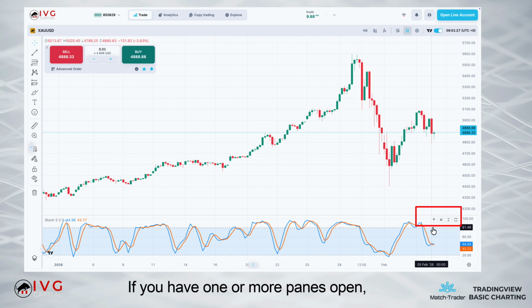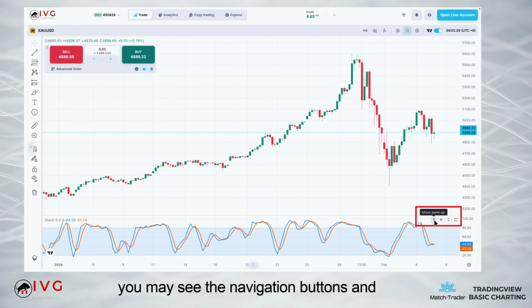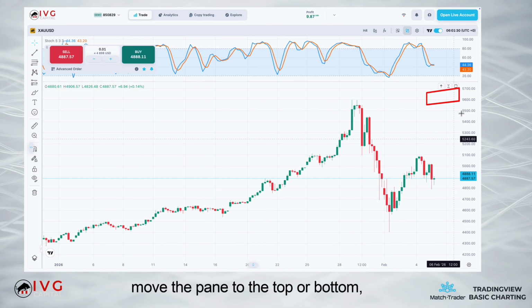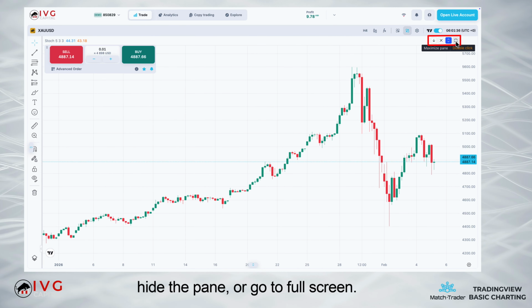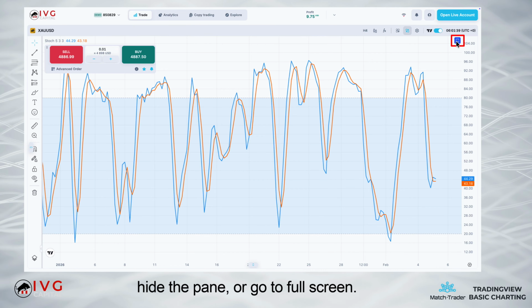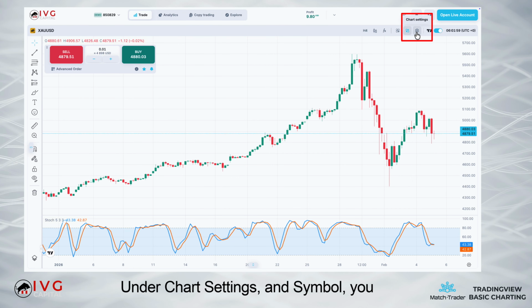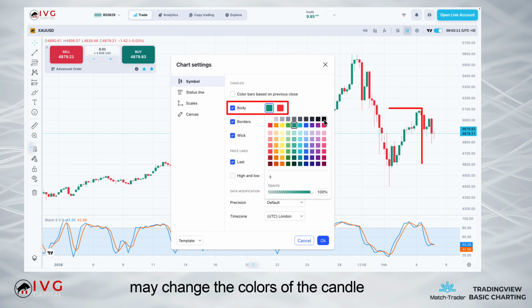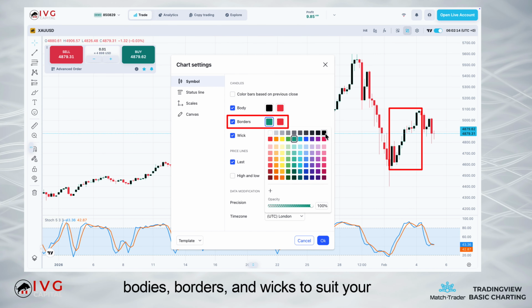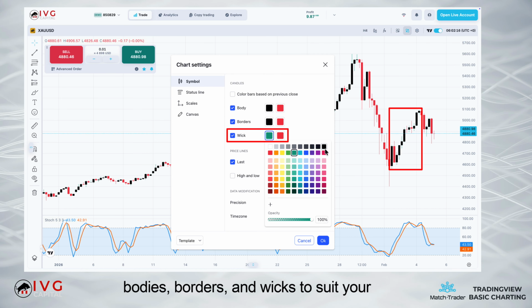If you have one or more panes open, you may see the navigation buttons and move the pane to the top or bottom, hide the pane, or go to full screen. Under Chart Settings and Symbol, you may change the colors of the candle bodies, borders, and wicks to suit your style.